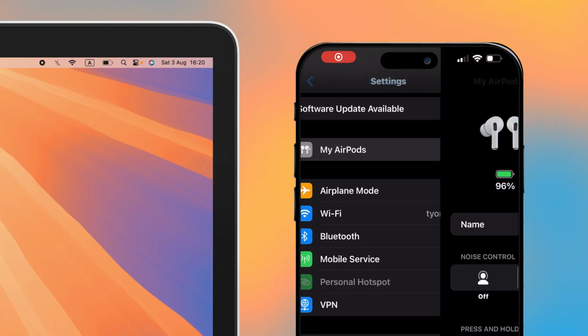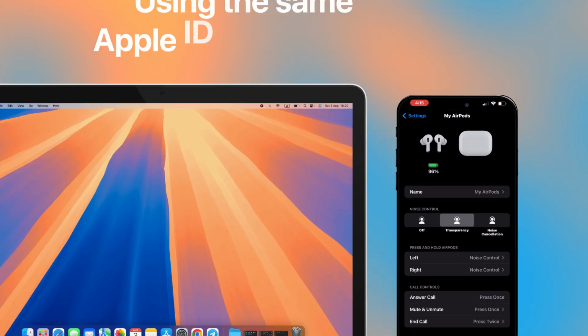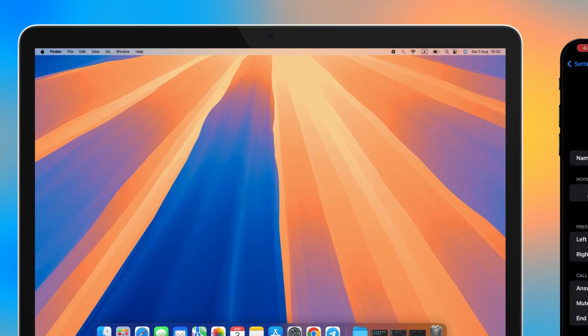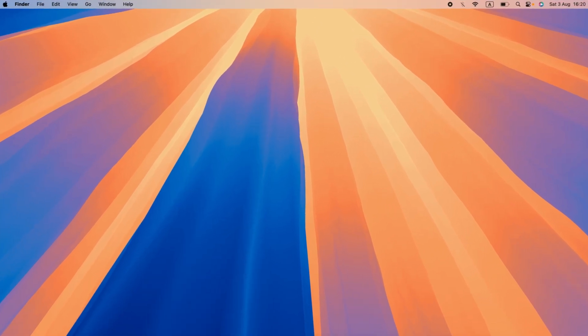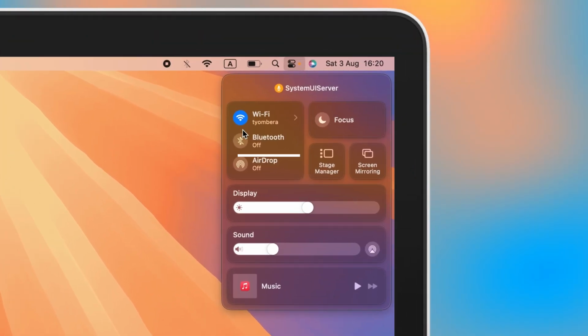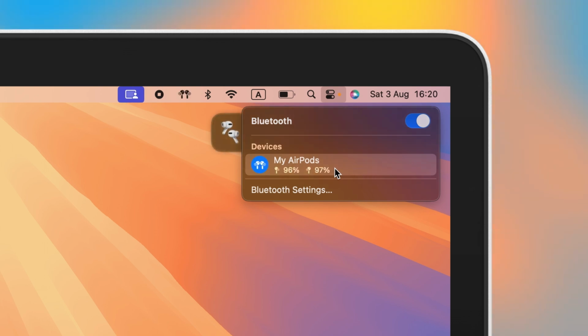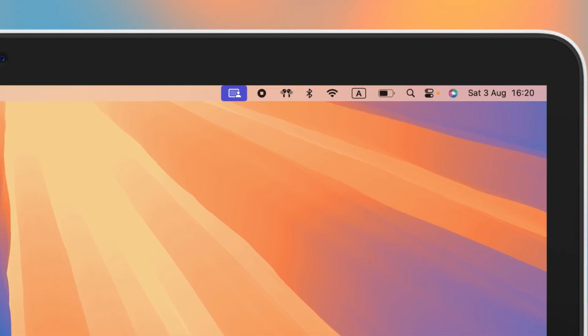First, if you've already connected AirPods to your iPhone and you're using the same Apple ID on your Mac, your buds may already show up in your laptop's list of available Bluetooth devices. Place your AirPods in your ears and click Control Center in the menu bar. Click Bluetooth, then choose your AirPods from the list. But if your AirPods don't appear in the Control Center, you should pair them with your Mac.